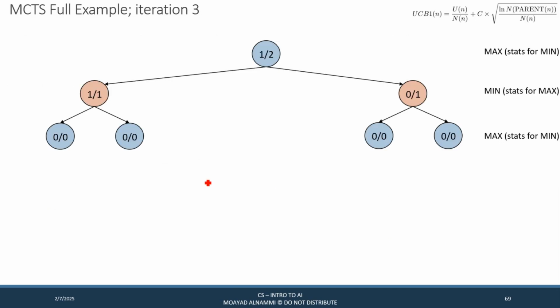Let's do another third iteration. I'm here at the root node, compute the UCB1 for the two children. This is the UCB1 value. You can see that this is a higher value. This is the UCB1 formula. You can verify the math.